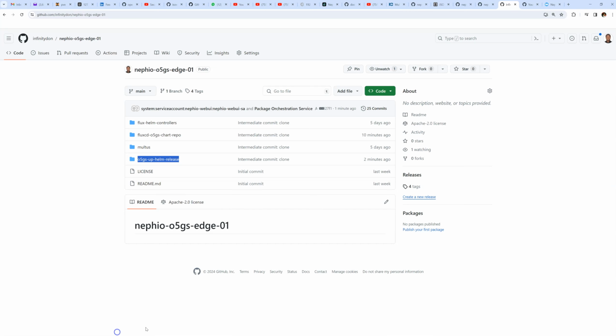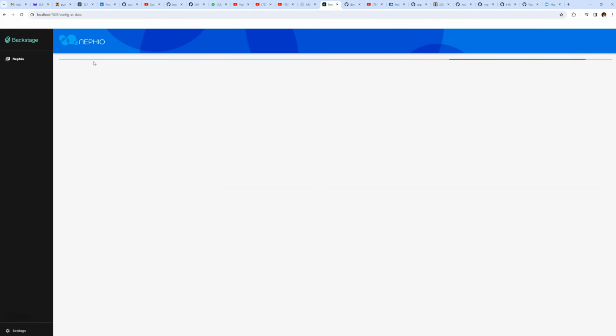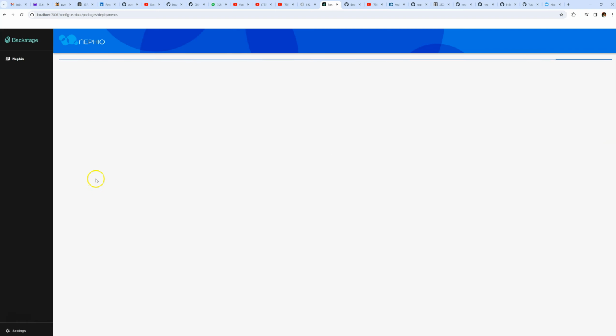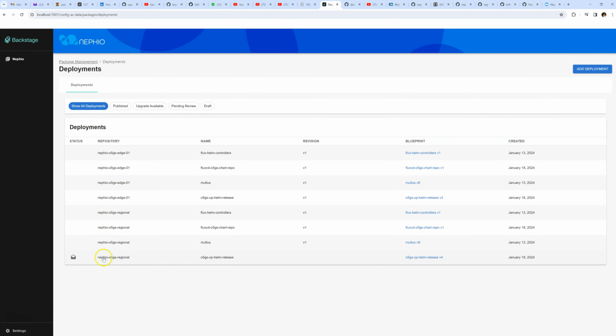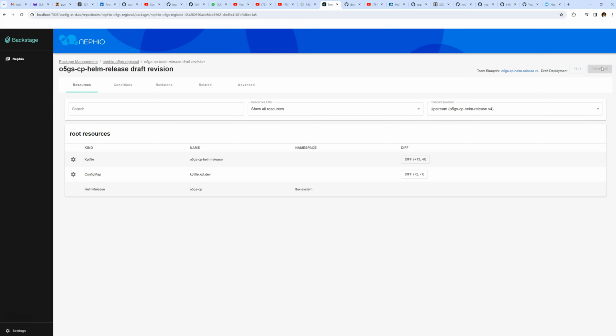Then let's go back to the Nephio UI, and we should see a draft revision also. Yeah, we see a draft revision, and if we click on the deployment, we see that this is in draft and it's going to the regional repository. So let's do the propose also, and then let's do the approve.